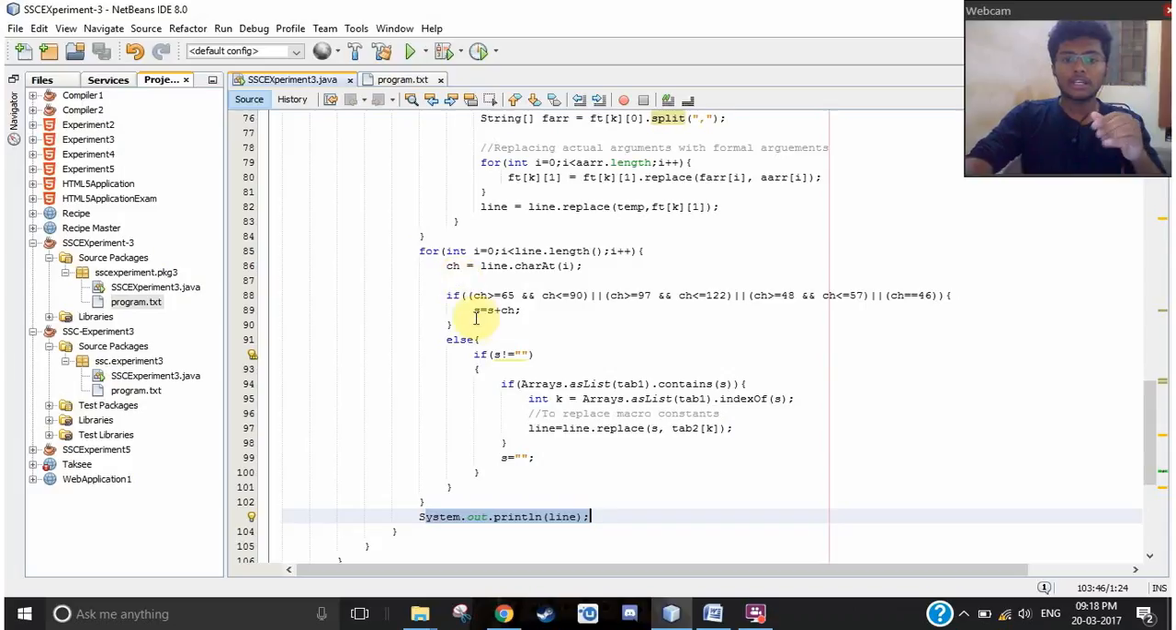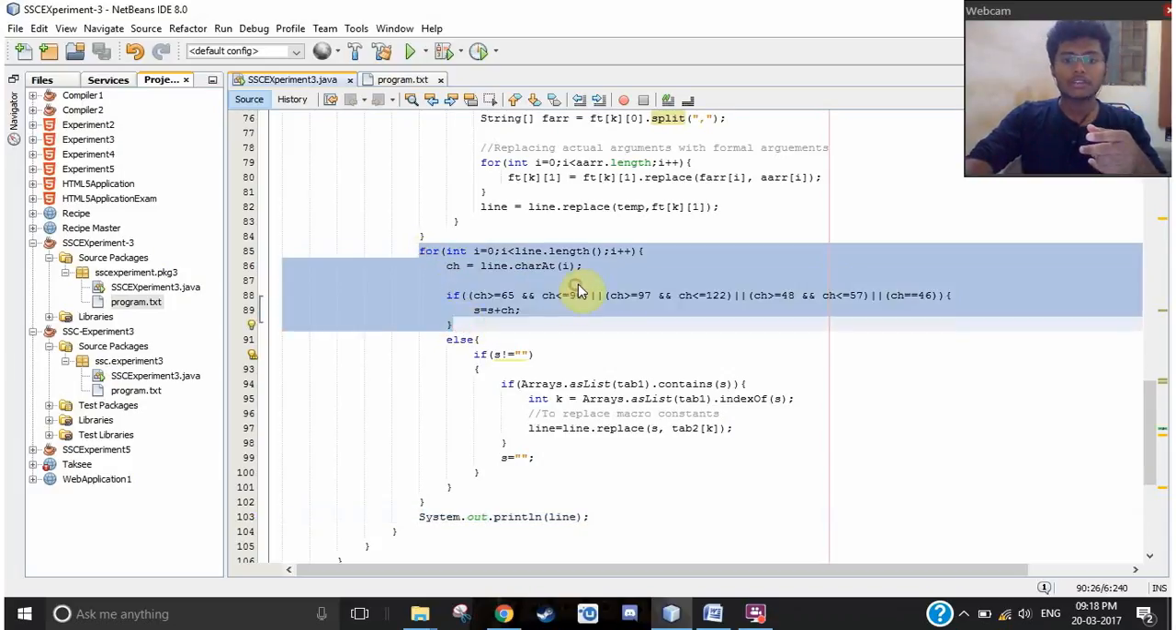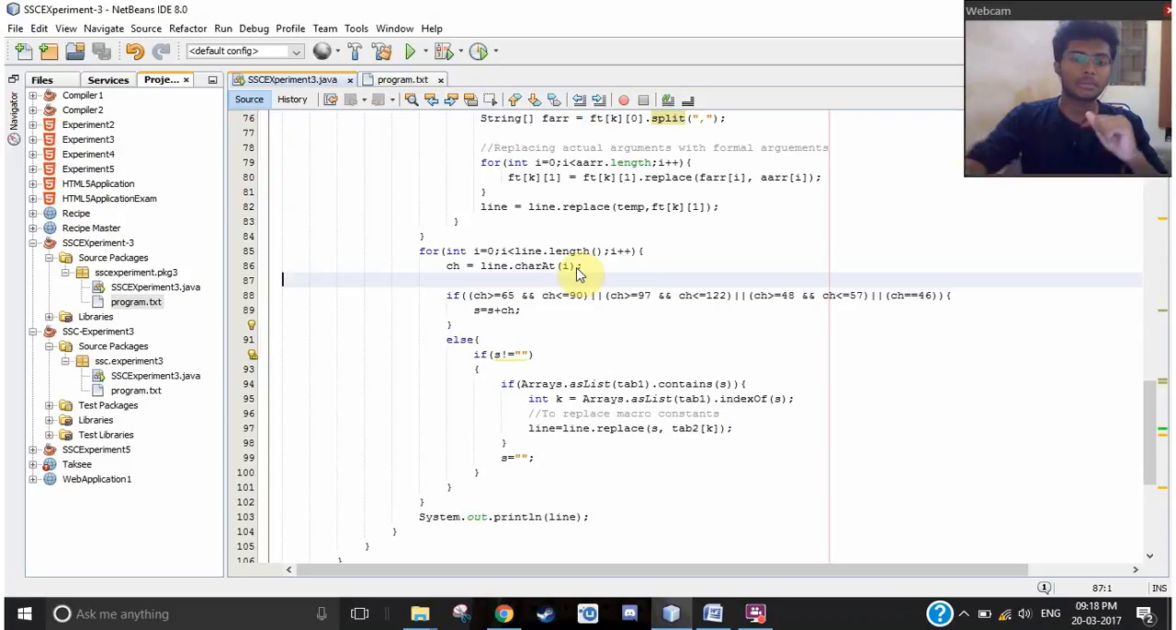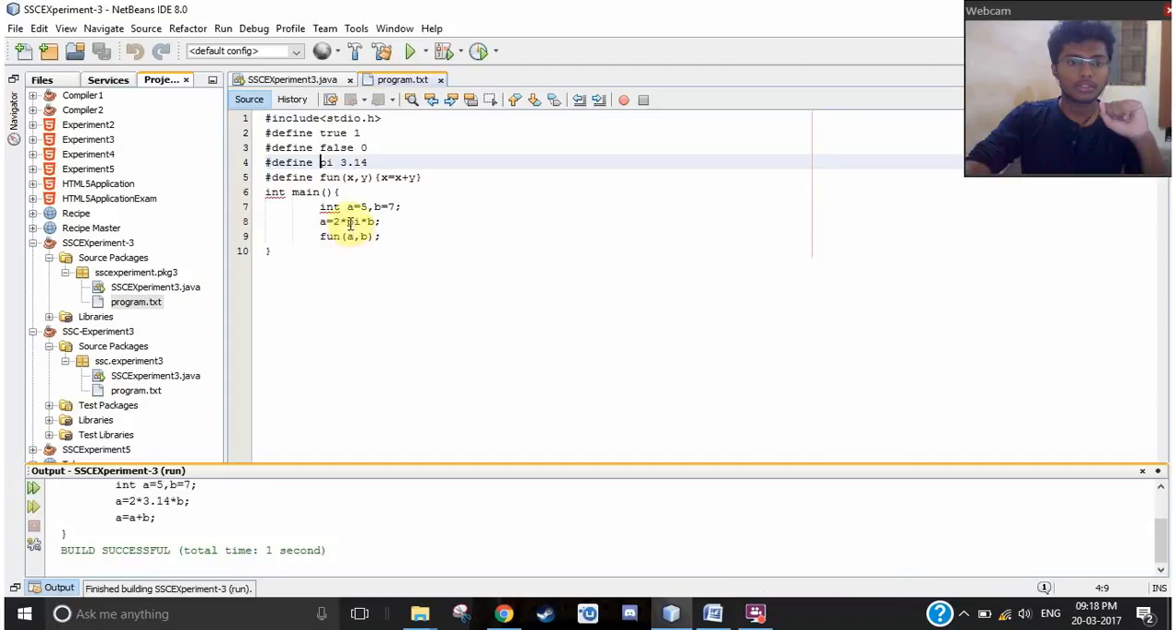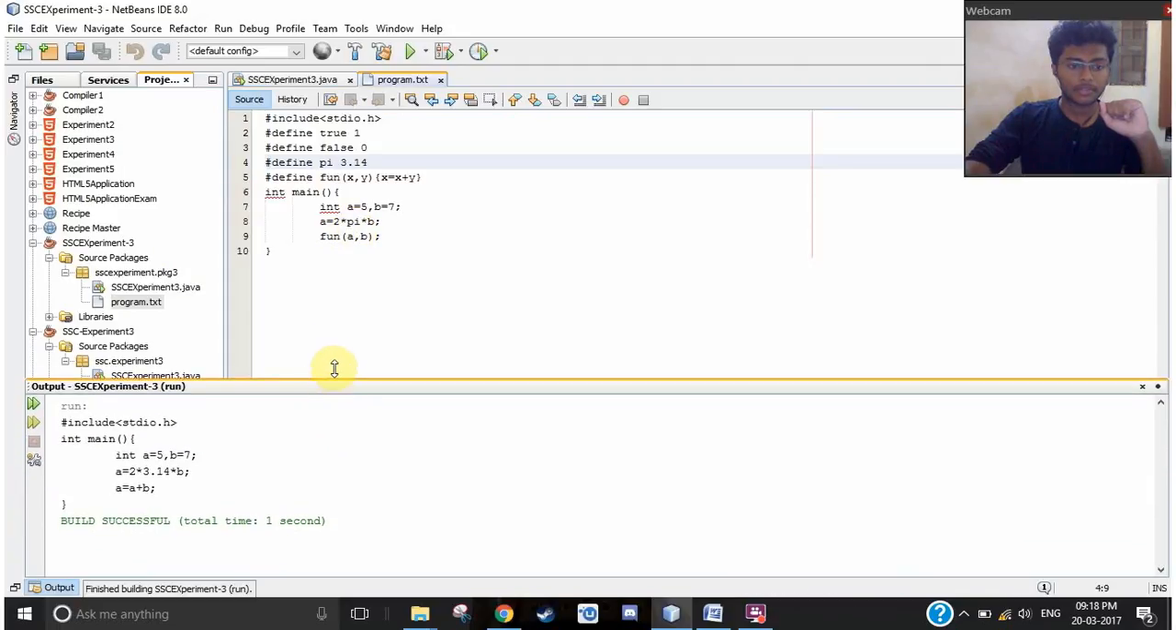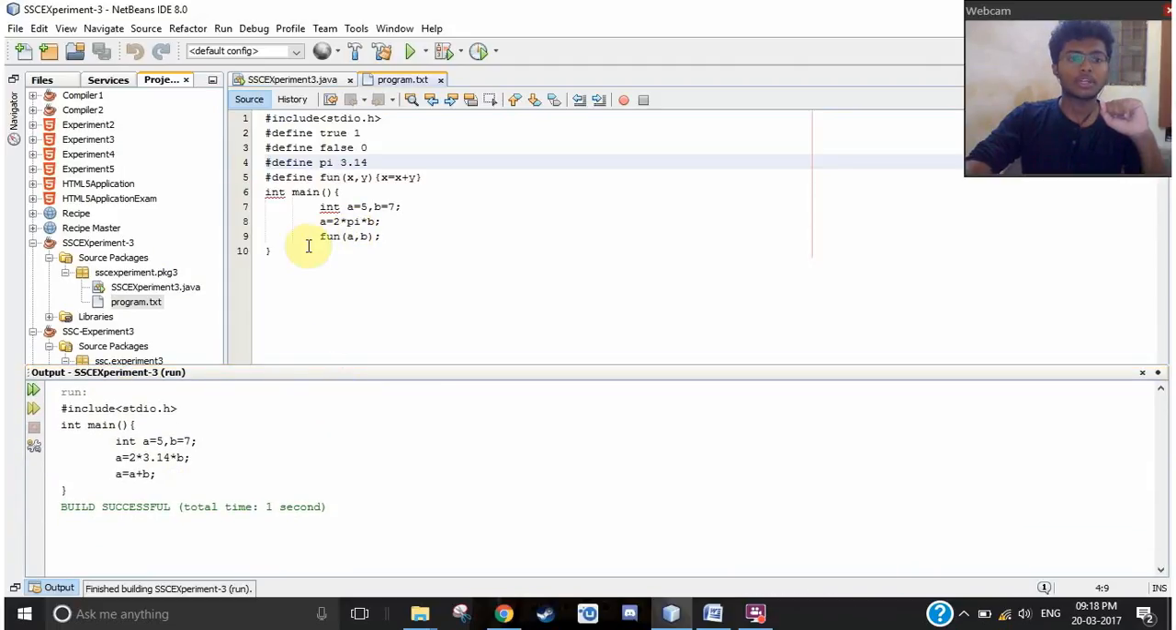And then suppose it's a variable, so I'll be using this for the character, comparing it, and printing it. And the output for the program is as follows. Here I've defined true, false and pi, and the function for x comma y, and x equals x plus y. That's a function x comma y definition.